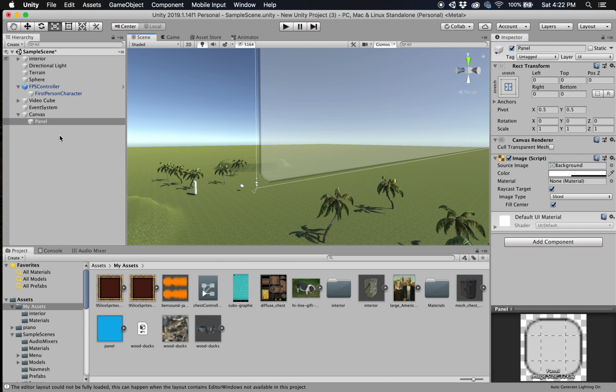Now the reason it's so big is that this canvas, by default, is in what's called screen space overlay. That means your computer screen or your VR screen, this is kind of attached to the viewport. But we don't want that. We want to be in world space. So I'm going to take this and change it to world space. And now nothing really happens.